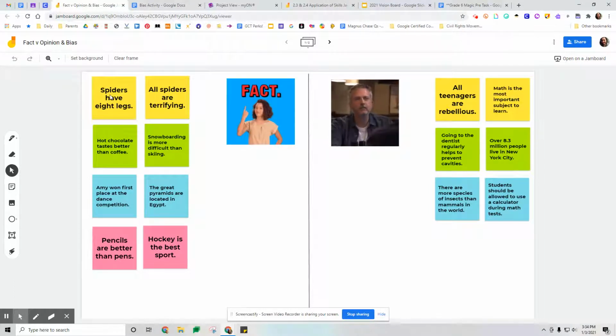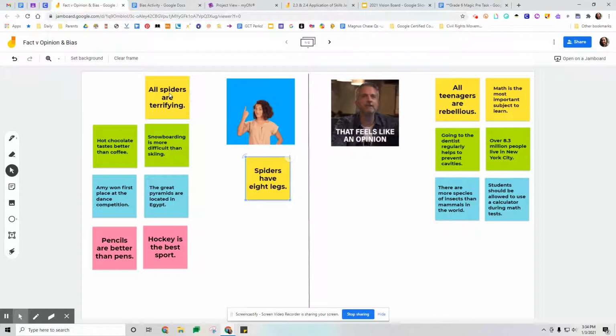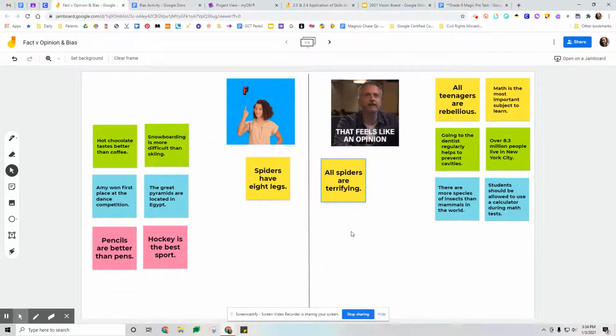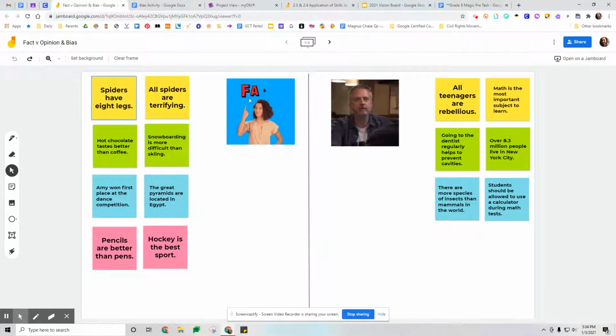So you would then move, well, spiders do have 8 legs. That goes here. All spiders are terrifying. I would say that's an opinion. So I'm going to move each sticky note. If I think it's a fact, it's going to go on this side of my board. And if it's an opinion, it's going to go on this side of my board.